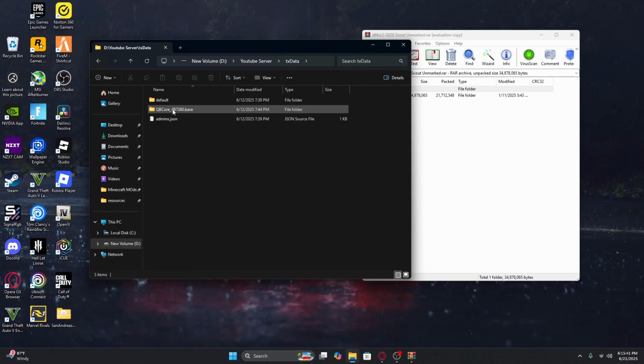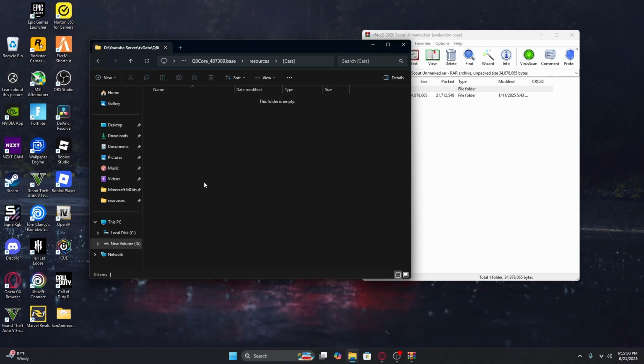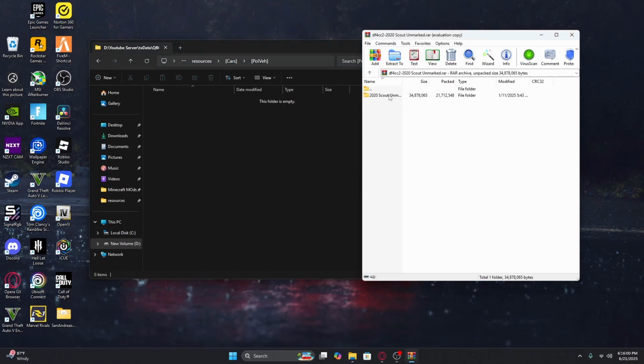Go to TX data, cubicore, resources. And then make a folder called whatever. I like to call it cars. And then this is a police car, so I'll put brackets. P-O-L, V-E-H for vehicle, and then open it.